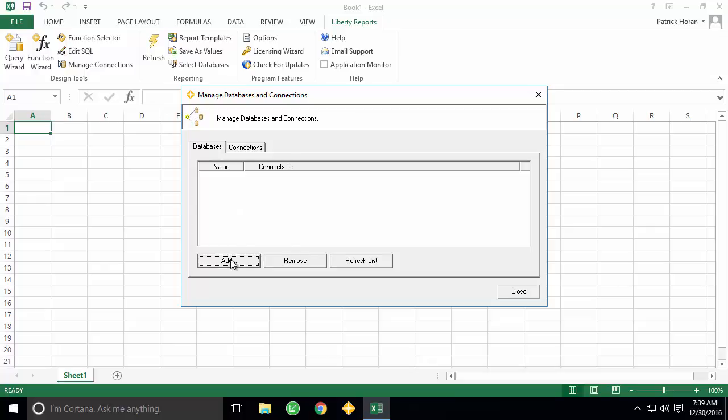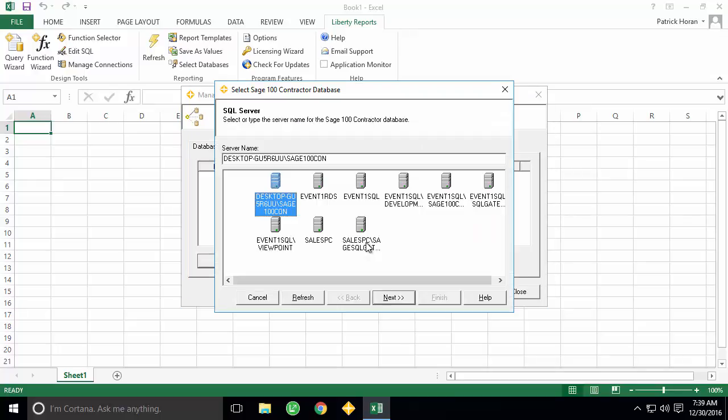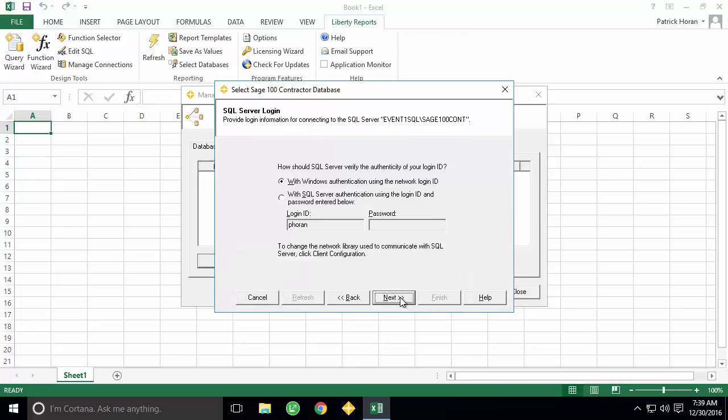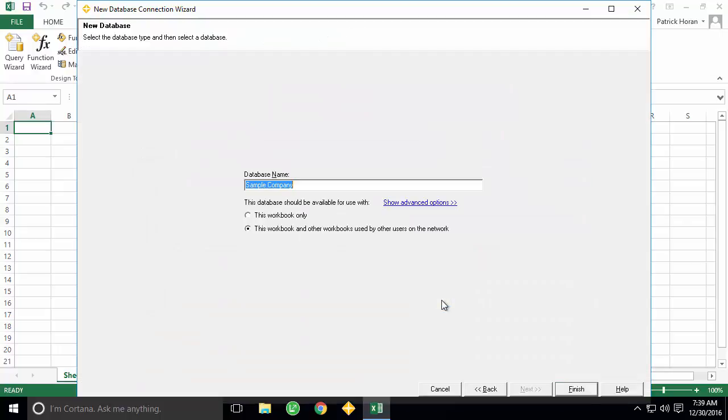To create a connection, click Add, select which version of Sage 100 Contractor to which we will be connecting, then go ahead and select the machine name on which the Sage 100 Contractor data resides and click Next. Then we're prompted for our Sage credentials. Once those have been entered and we click Next, we're presented with a list of available companies. After selecting the desired company and clicking Next, we're then asked to give it a name.